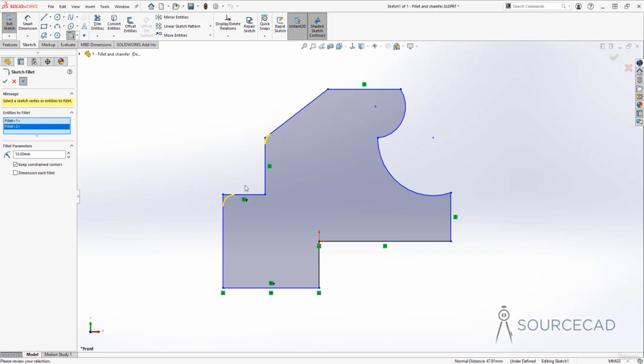Not only that, you can also select different curves. For example, in this case we have arc and a second arc. So I'll select these two and we have a fillet. Also, if you select a line and an arc, you will get a fillet. So in these kind of curves, you can make fillet.